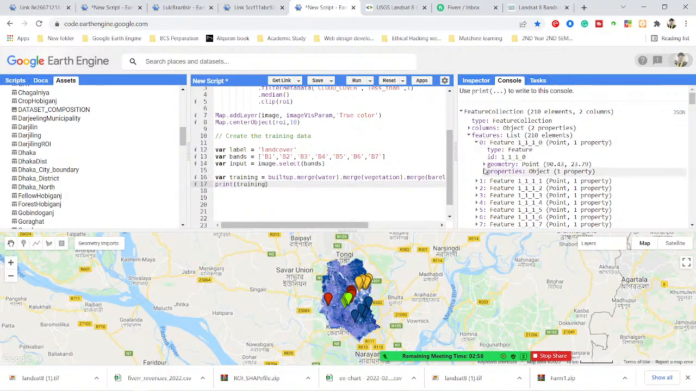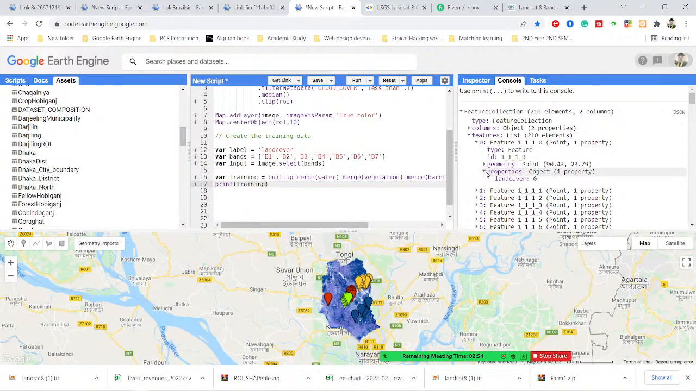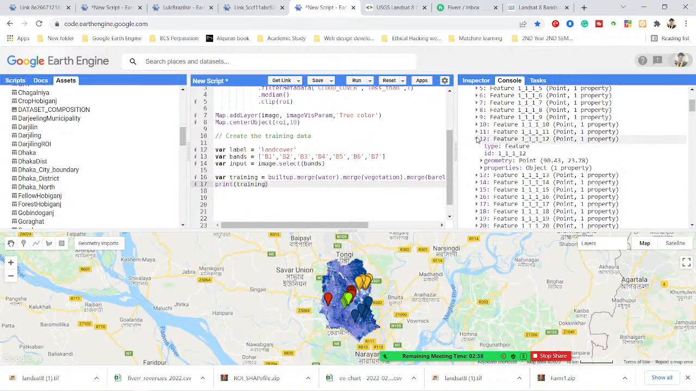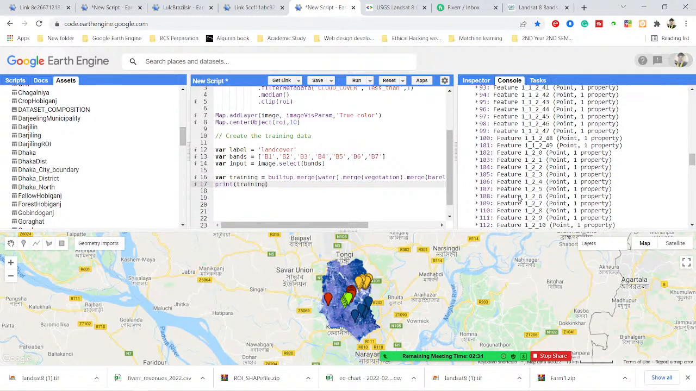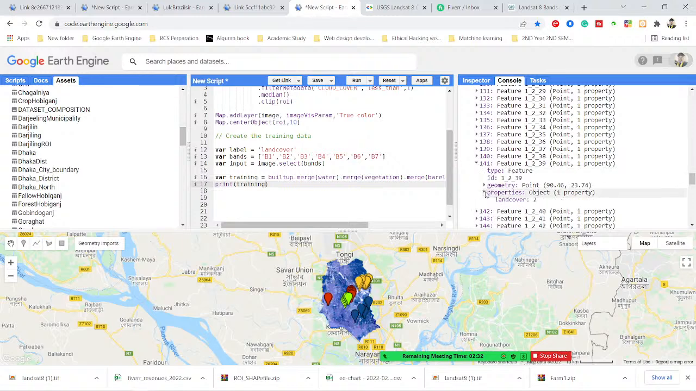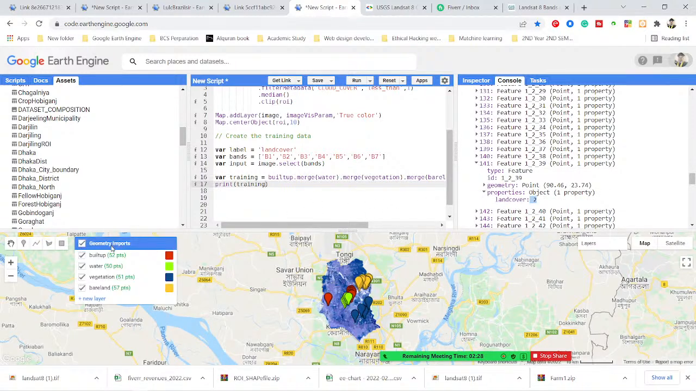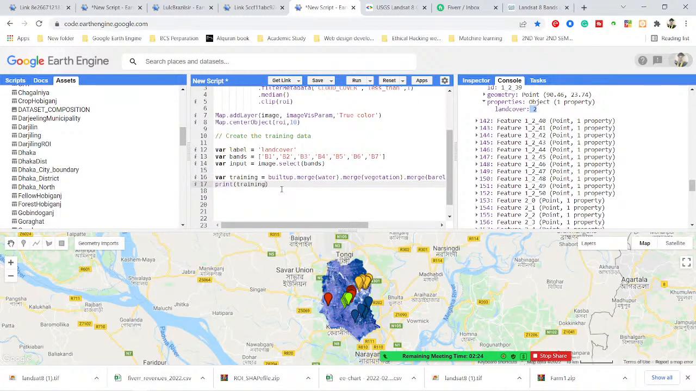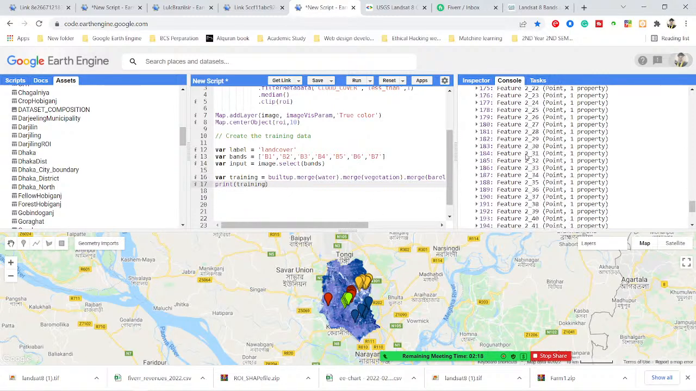Every training point has properties; simply click on the properties and you can see Landcover. Landcover 0: here I already set the value 0 for the built up area. So this first point represents our pixel value for the built up area. Here this is also 0. And this one is Landcover 2, so it represents vegetation. So here I can get all of the points. Now I want to make the training data set using all of the 210 points.